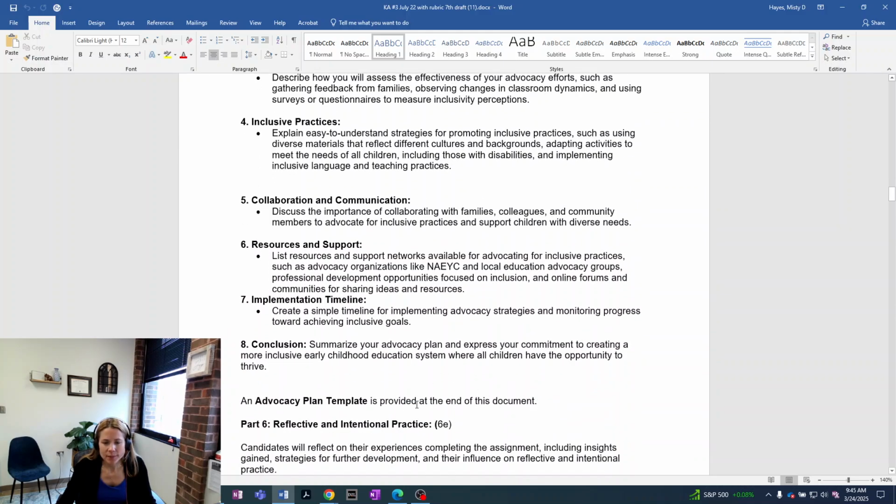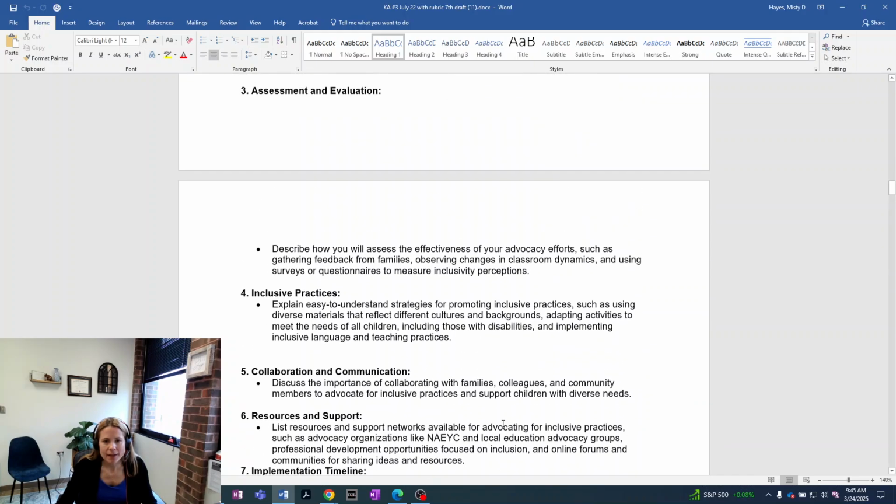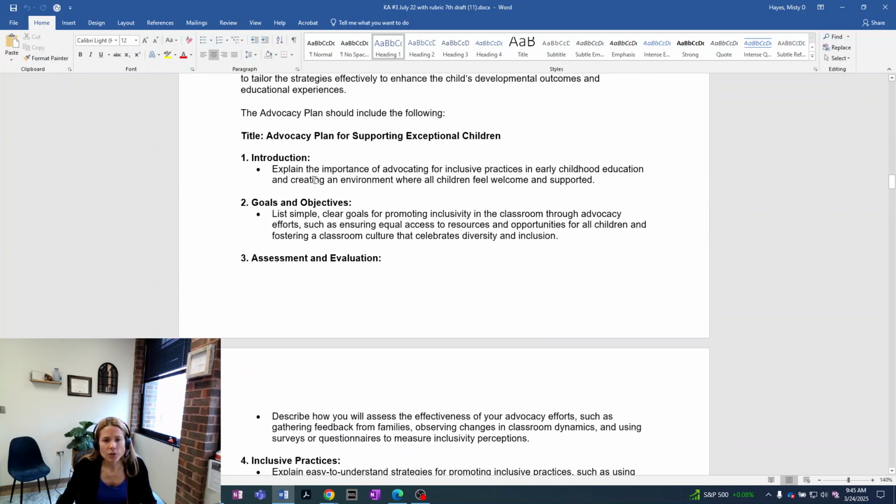Okay, so there's a template, again, provided at the end of this document. In this section, I'm going to walk you through what I want in each section of the advocacy plan. So the first part is introduction. This is where you're going to explain the importance of advocating for children who have special needs, right, in an early childhood environment. So we want to be able to create an environment where all children feel welcome and supported. So you're going to introduce your advocacy plan, thinking specifically about how this plan is going to help that child with those certain special needs.